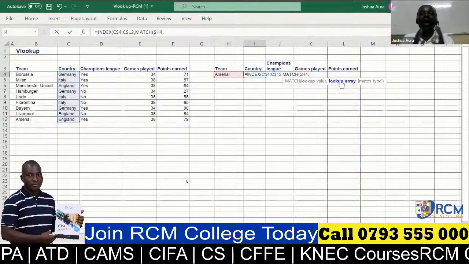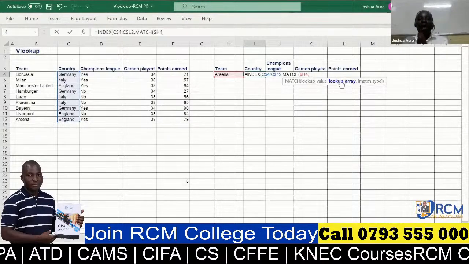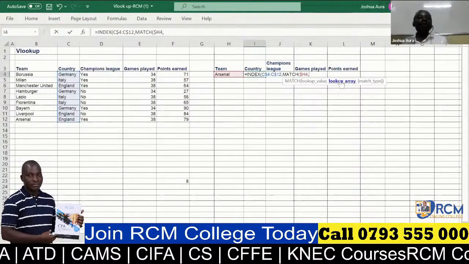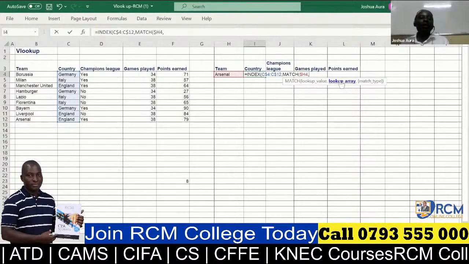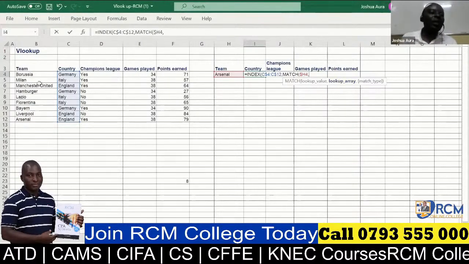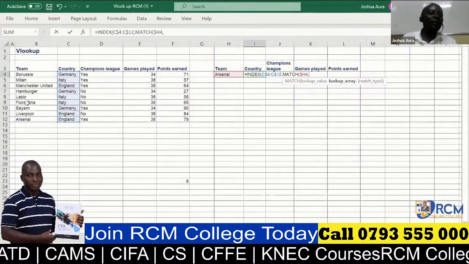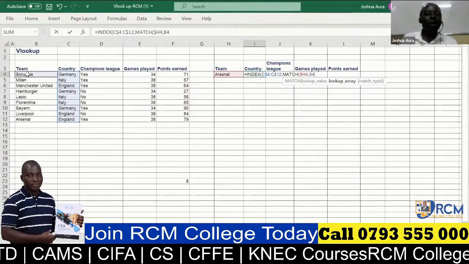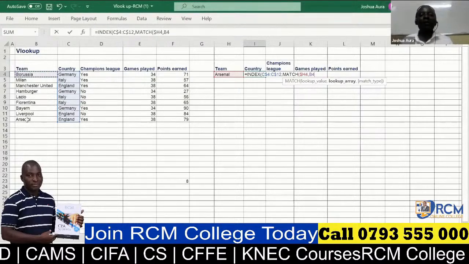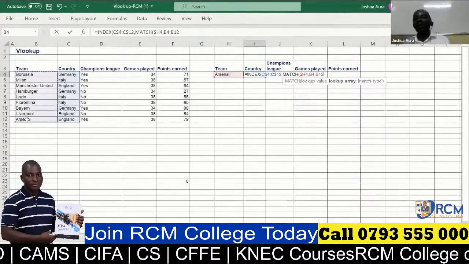Wananiambia look up array. Wow, here I have to be very careful because match, I cannot copy the entire thing. Match, we normally copy one. If it's a column, it's one, like where Arsenal is, this is the column under the team. So the lookup array, ladies and gentlemen, I'll come and copy from Borussia there. I copy straight away to Arsenal. Of course, I must put some dollars there.